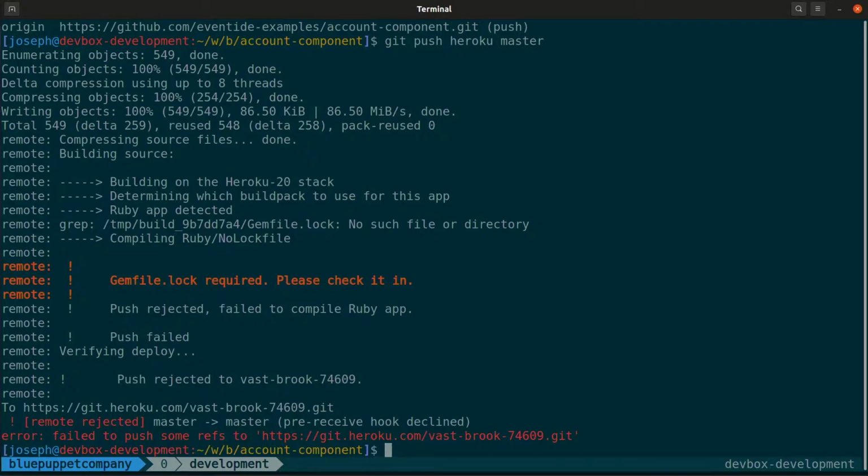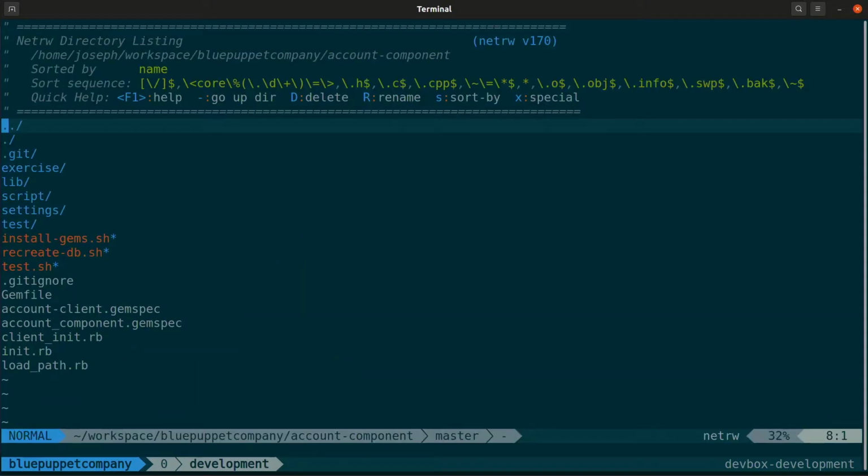But we run into a problem here because the Ruby build pack has a few requirements in order to deploy, one of them being a Gemfile.lock file in the repository. As you can see, this account component doesn't look much like a typical Ruby library. For example, where is the Gemfile.lock file? What is this settings directory? All very good questions, but not the purpose of this video.